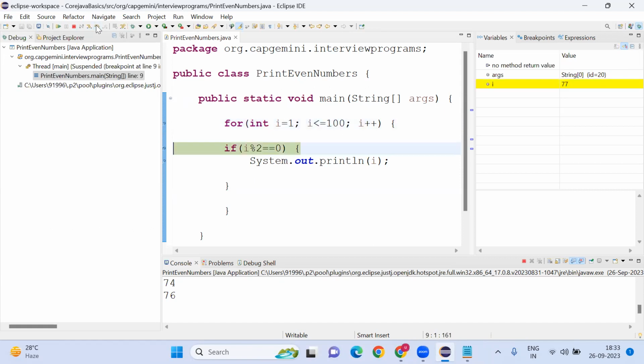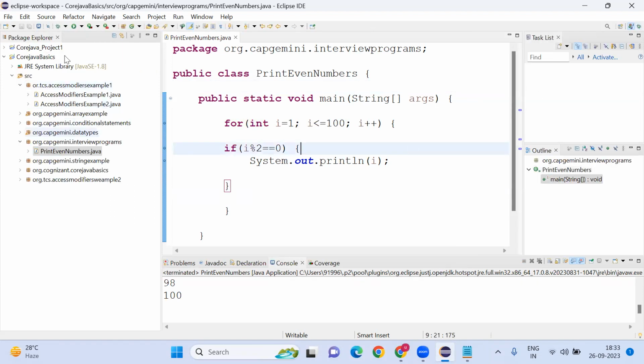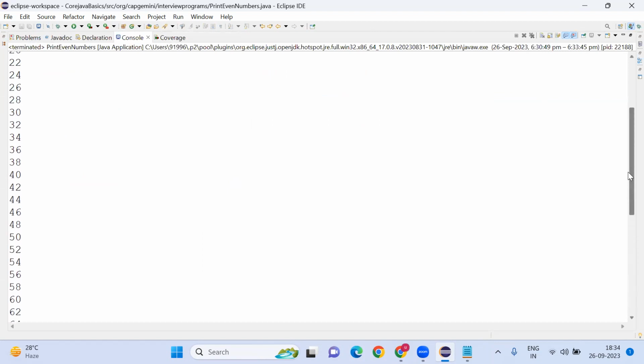Like this, we can execute in debug mode for our understanding. Up to 100, it is going to print. If you see in the console, it keeps on printing only the even numbers. Our requirement is done, see, now it got stopped. Here on the right side you can see this debug mode is enabled. Now I want to go back to the Java mode. You can see the left side, the package explorer. In the console you can see these are the numbers it printed.